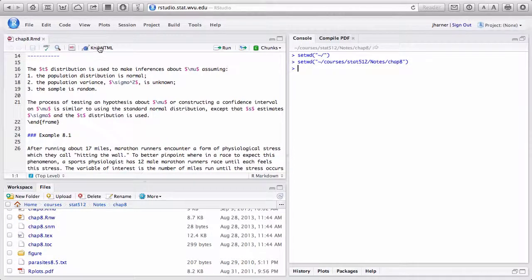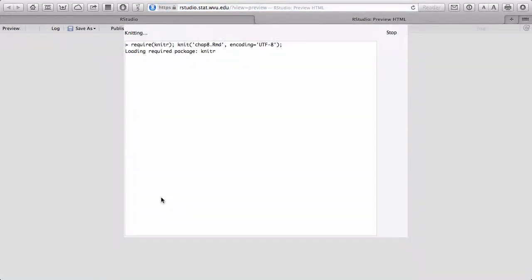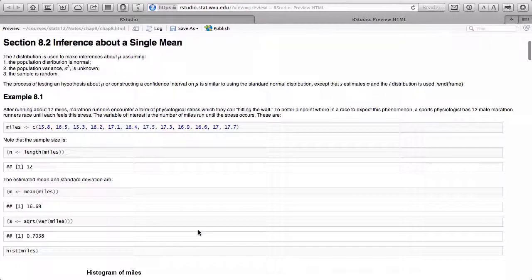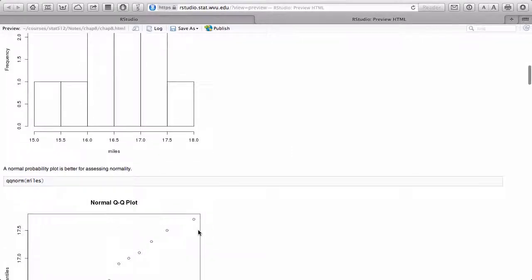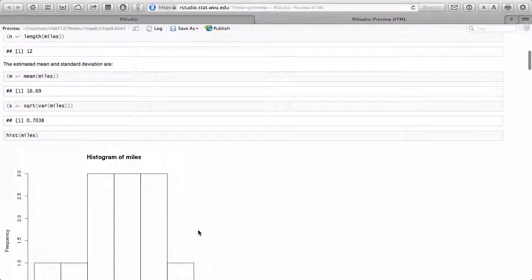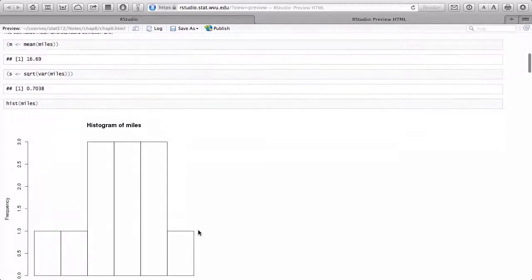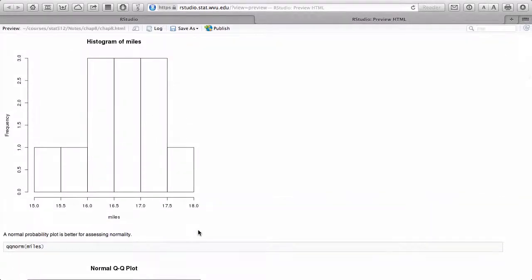I'm going to go ahead and knit this so we can quickly review some of the things we did before, though I plan to focus primarily on the last part of Chapter 8. There are a few enhancements we could do here. When we have a single sample, as we do here, and this is a very small one, only 12 observations, this is the miles data, miles until you hit the wall. It was hypothesized to be 17. And so that's the histogram.